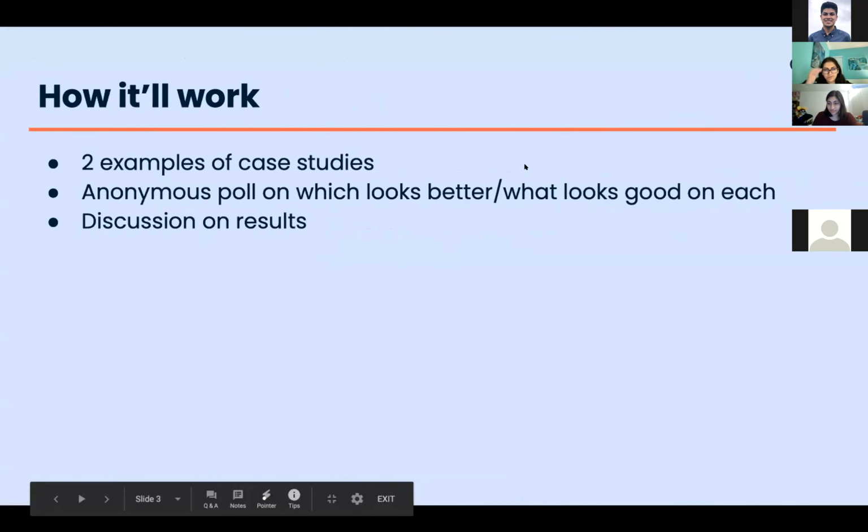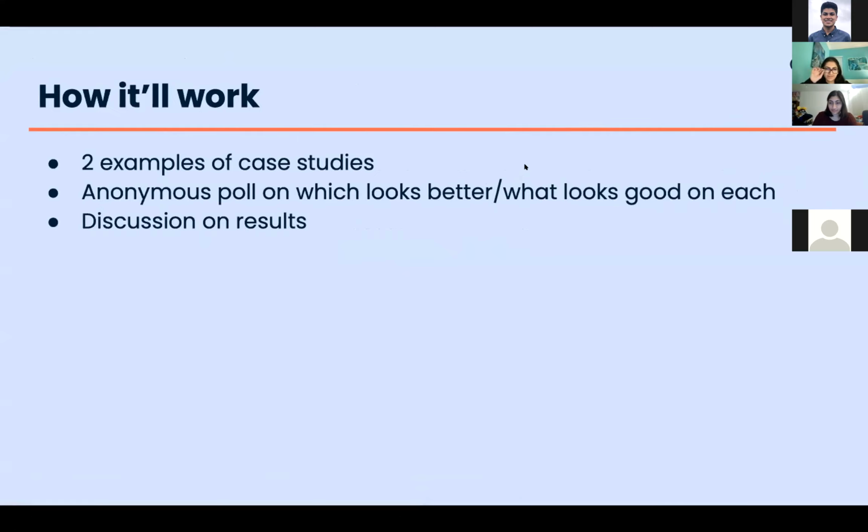So how this will work is I'm gonna have two examples of small parts of a case study on the slide. And then before I get into talking about it, I'll have a little poll so you can put in which one you think looks better and why. It's completely anonymous and it's multiple choice. But if there is something else you wanna add, you can just go ahead and do so in the chat since Zoom doesn't let you put in your own answers. And then after that, I can show all the results and then we'll have a little more discussion on what the results were.